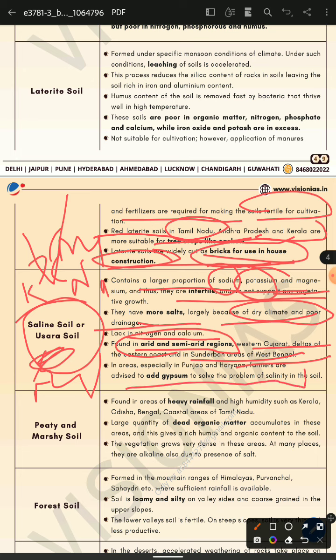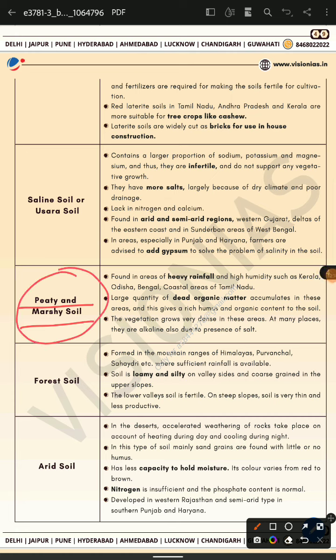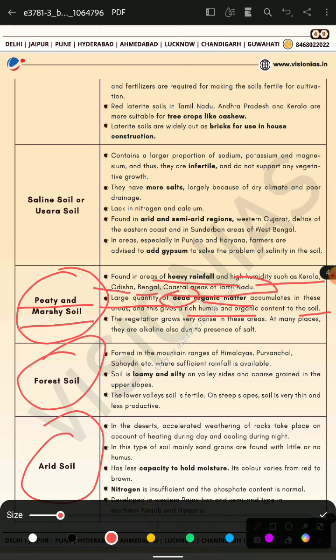Gypsum is also added to the peat and the moisture. Marshy soil. Marshy is like a mangrove soil. The peat and the marshy soils. This is the mangrove forest soil, found at the heavy rainfall areas like West Bengal, humidity of the Kerala, Odisha, Bengal, coastal area in Tamil Nadu, largely of the dead organic matter, and these are the richest humus and organic soil. That is the wages, and you have realized and weather is the climate many and the places.